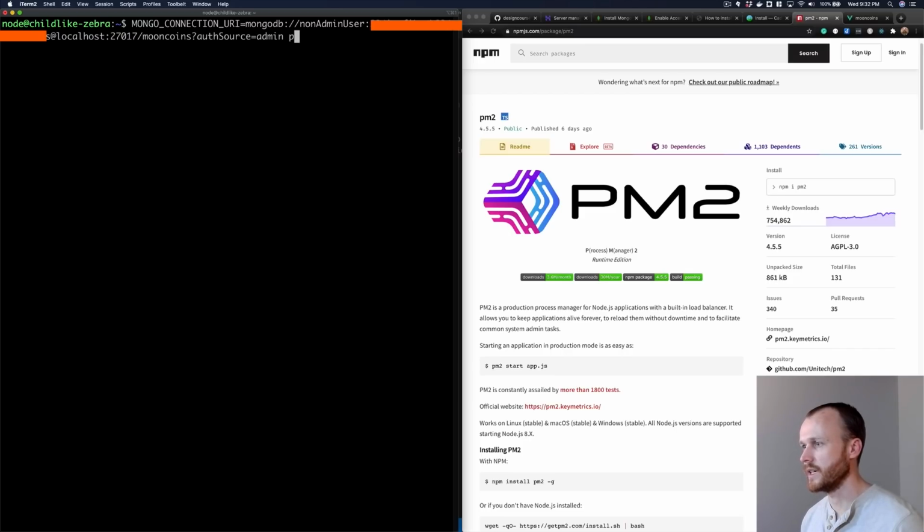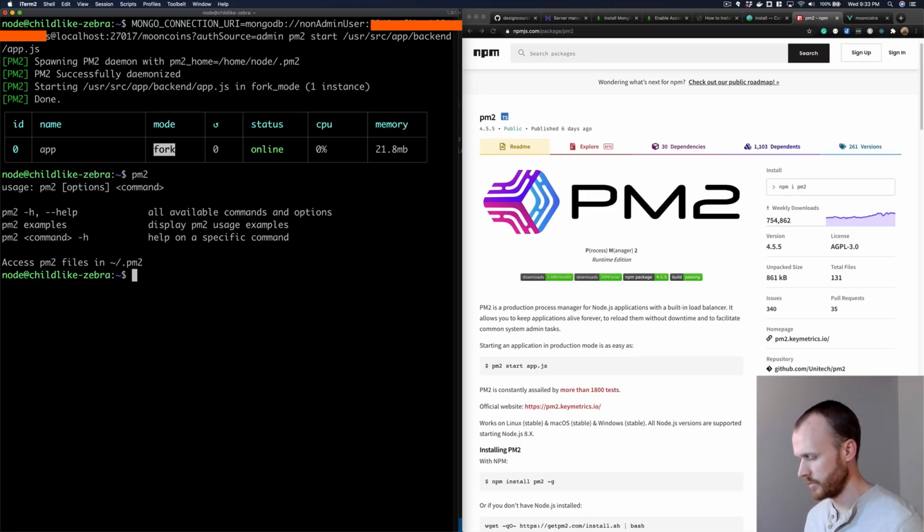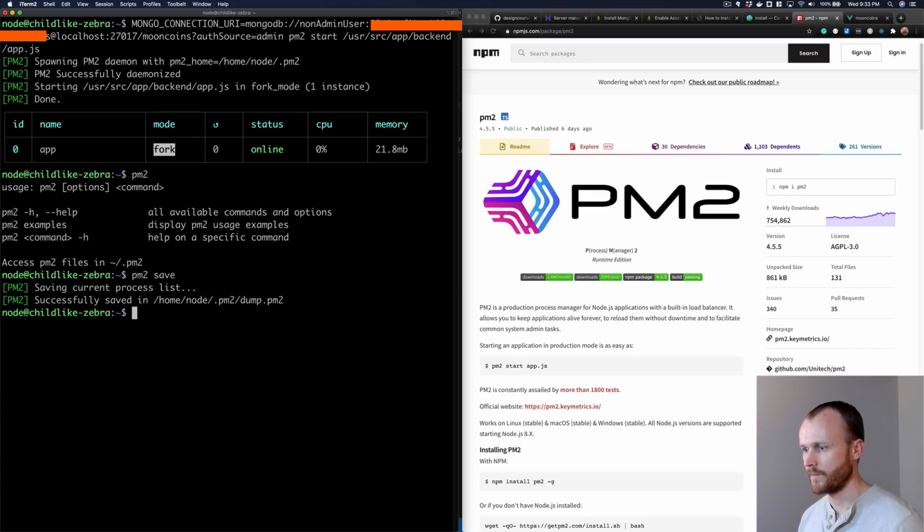Now we'll specify pm2 start, and then the path to our app.js file. So it'll be /usr/src/app/backend/app.js. That's going to spawn our process, and now we can see it running. Finally, I'll do pm2 save, which will take the current set of applications running and store them into that startup configuration.